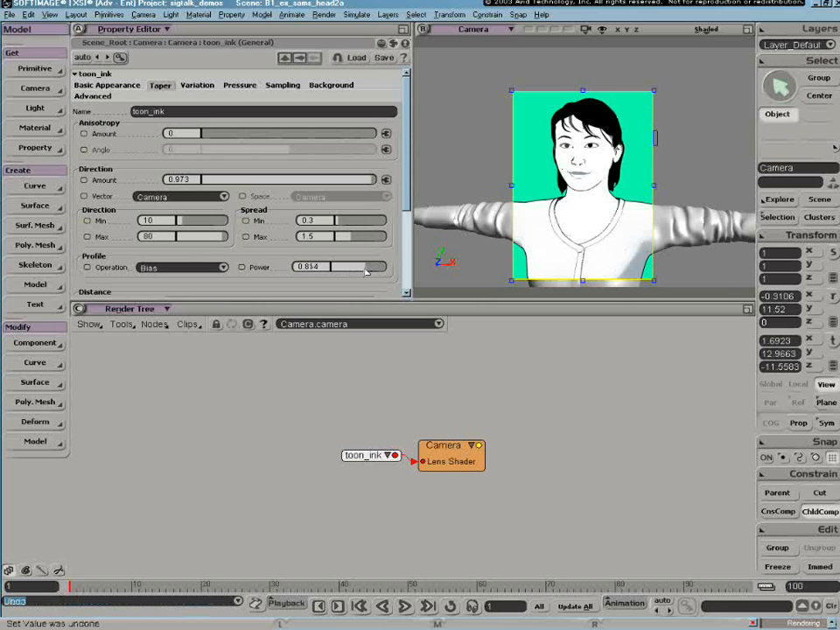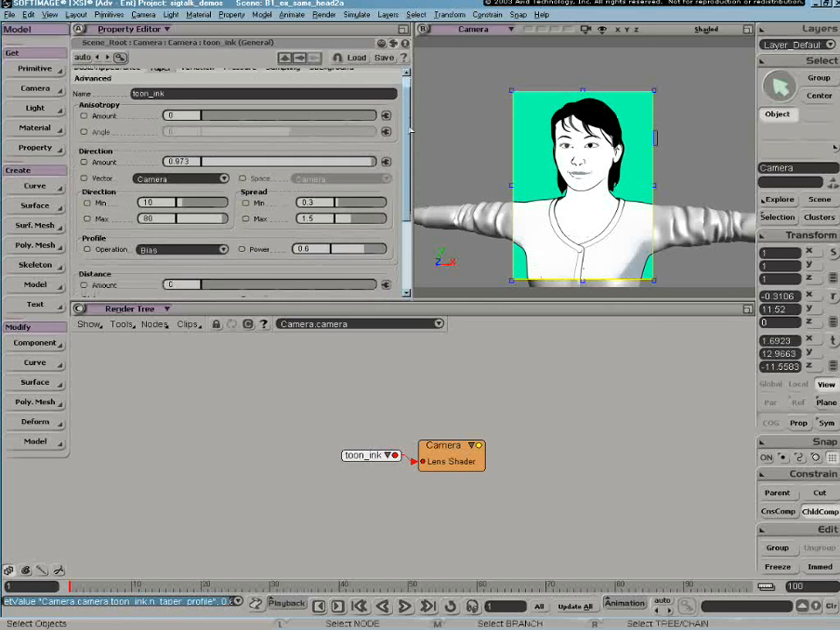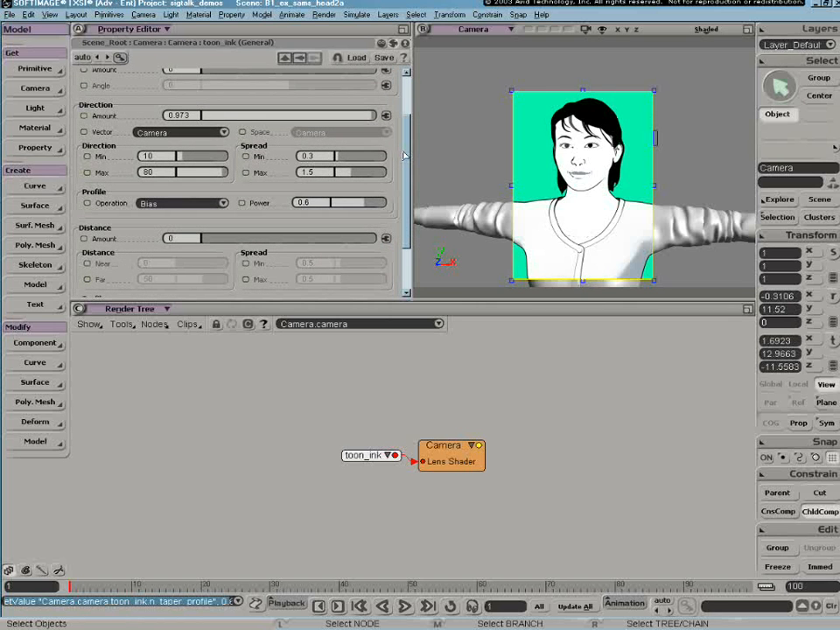In my case, I might want something a little more, somewhere around there, like 0.6, say. Okay, cool. So once I've gone ahead and adjusted the directional tapering, I can then start to go down the list and look at the distance-based or depth-based tapering.